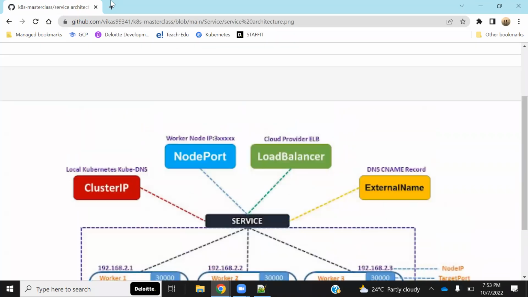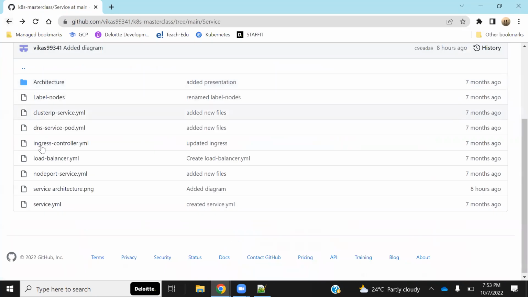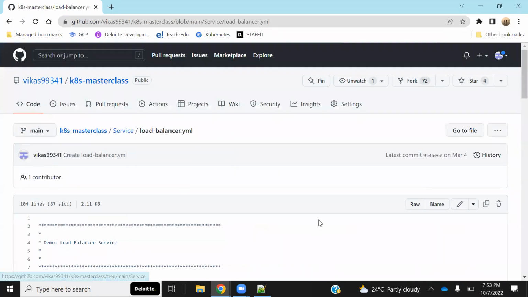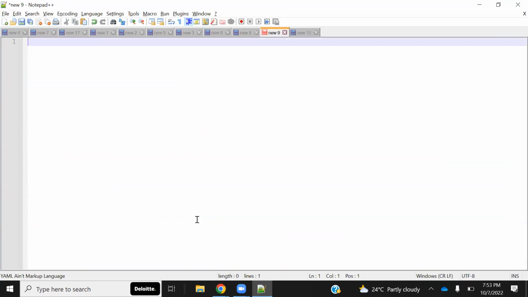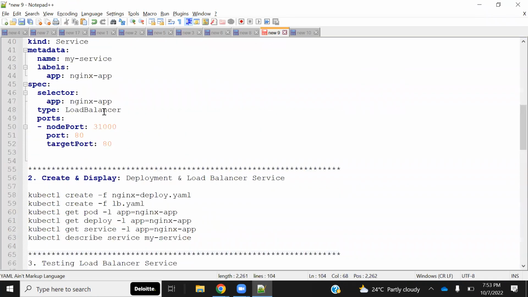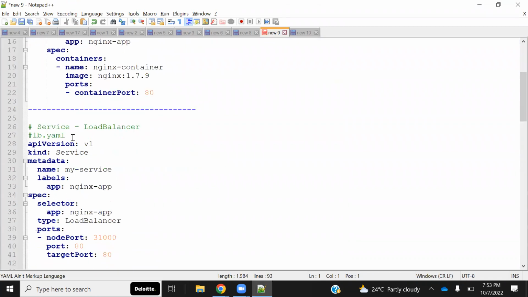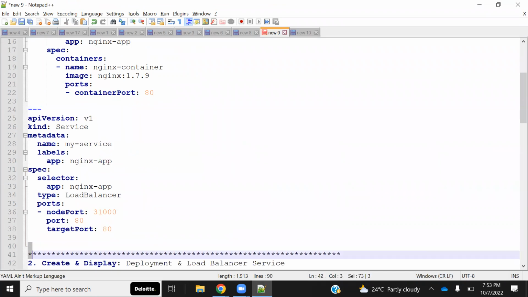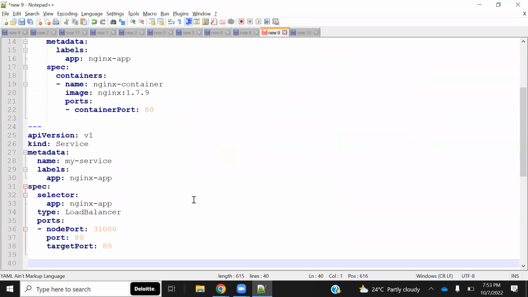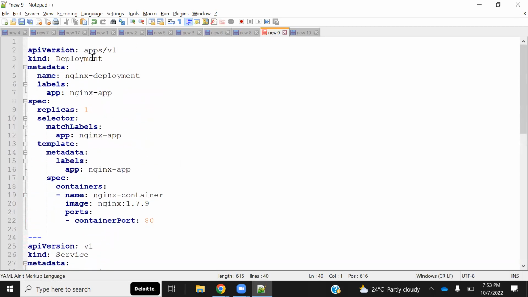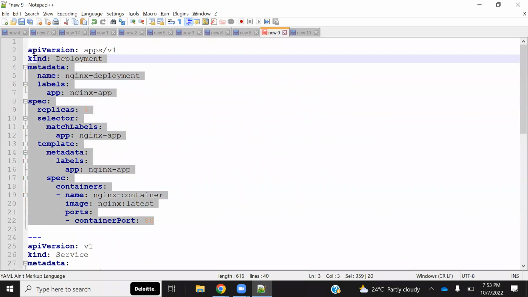Okay, so let me just go here. Load balancer. Take this content. Let me remove all these things which are not needed. Okay. So this is my deployment. Nothing much to be done here. I'll just change the image here. I want to run the latest image. Okay. So this is my deployment.